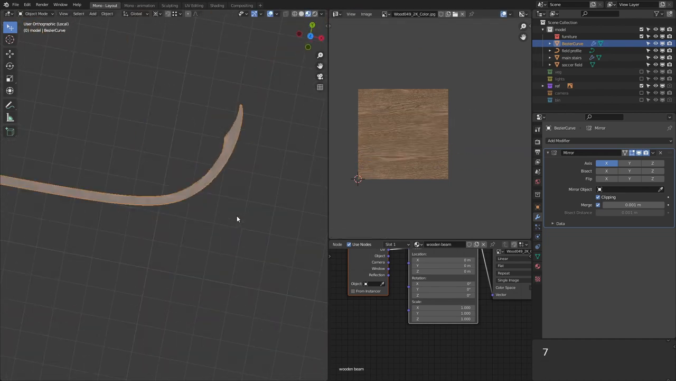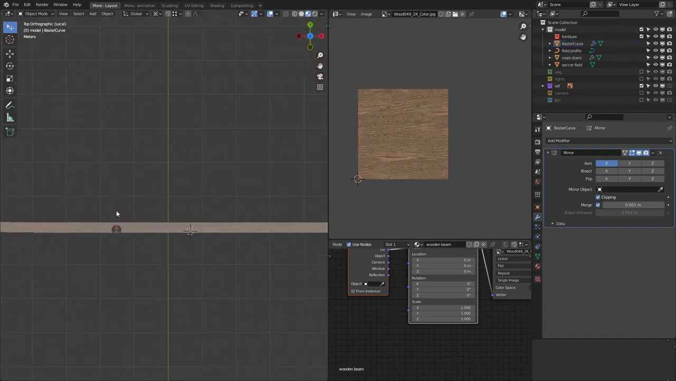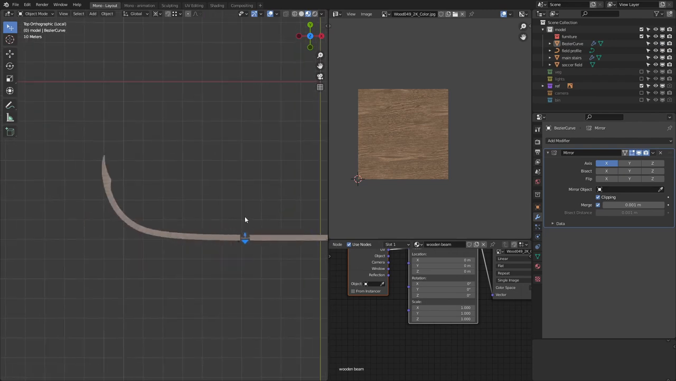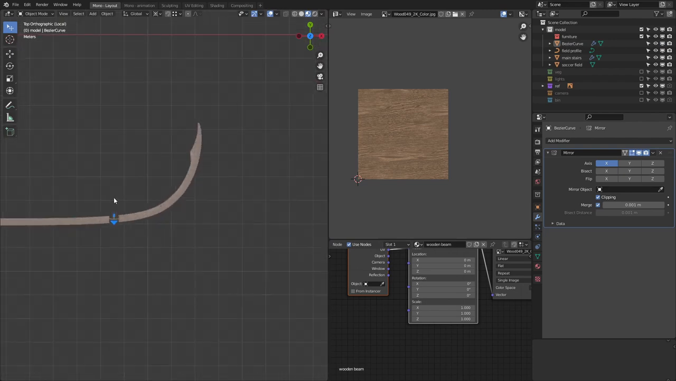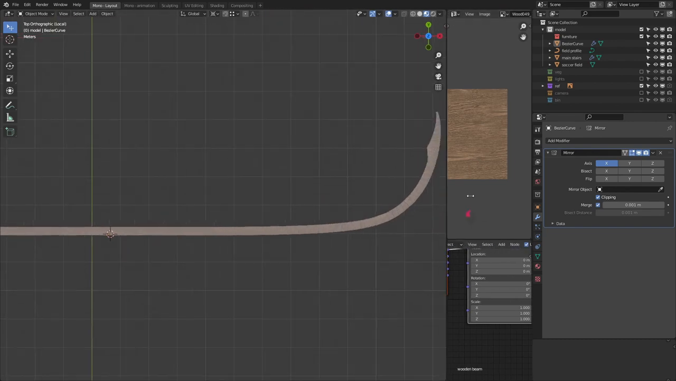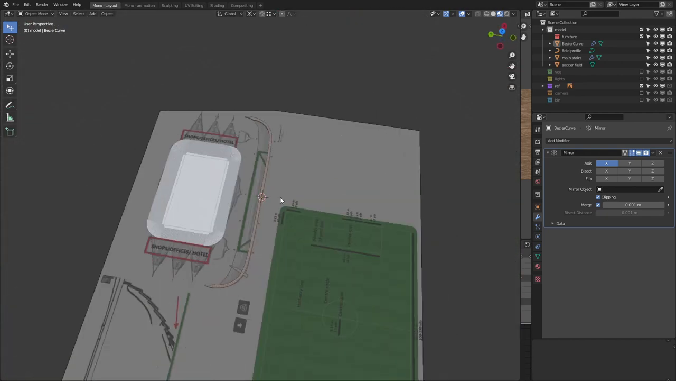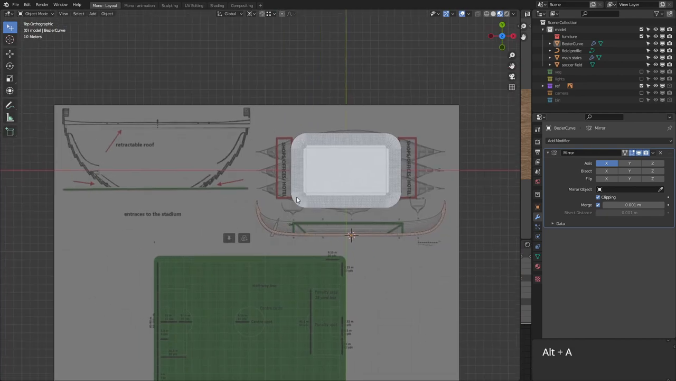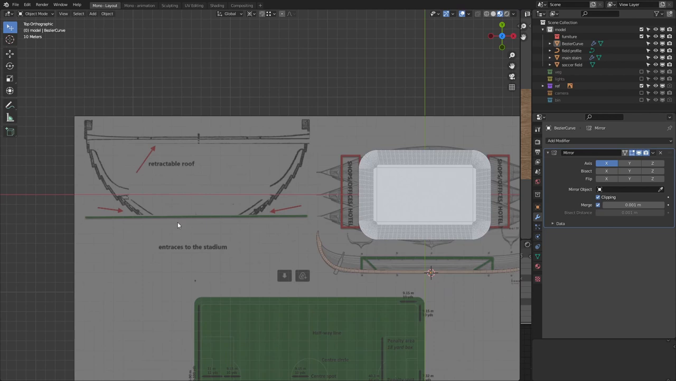Perfect. Now we see that we have given our profile a wooden look, and I think it's quite good to start. Let's hide this one and get back to the main view. Now let's save the file and tackle the profile here, the section.